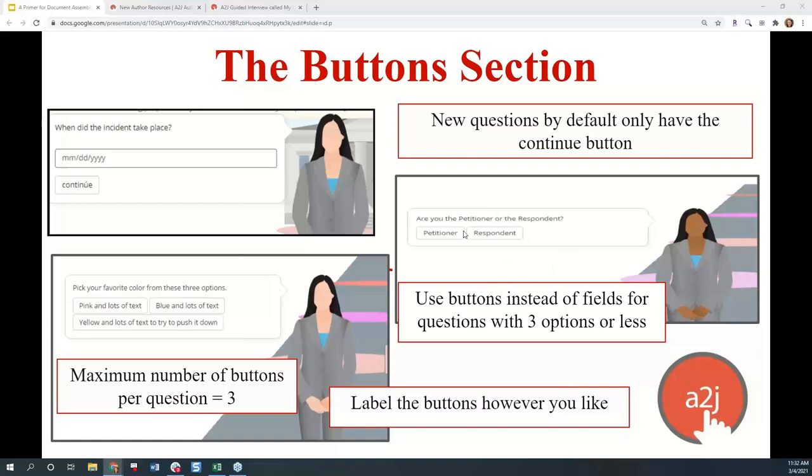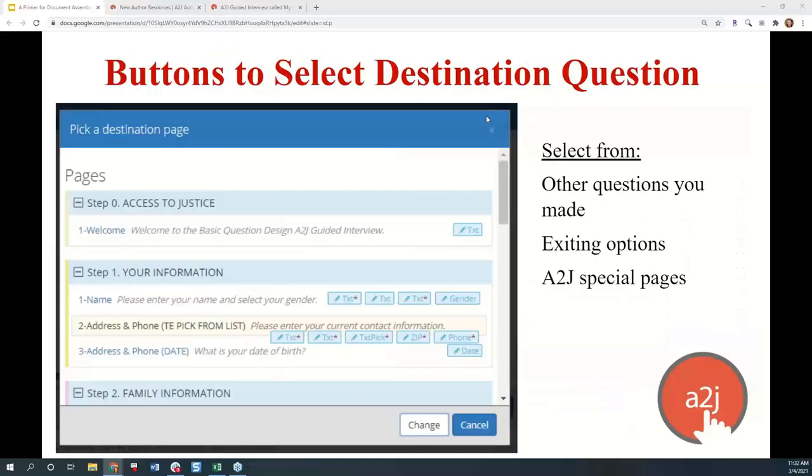So for example, over here on the right, are you the petitioner or the respondent? And they can pick which one they are. You don't have to have them use a checkbox or a radio button or write in. You just have them click a button instead. Destinations for picking where they go next for the button can be any other question you've made.